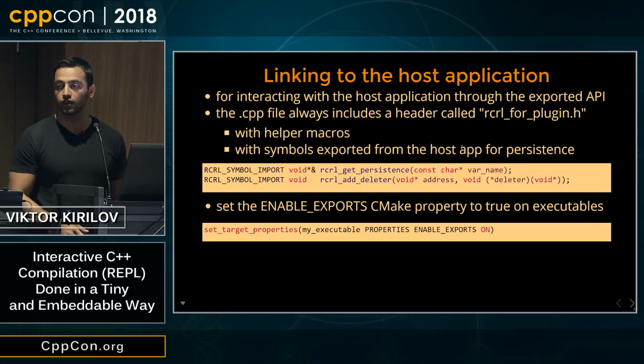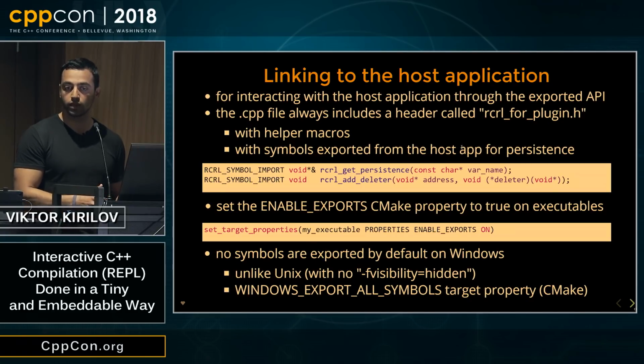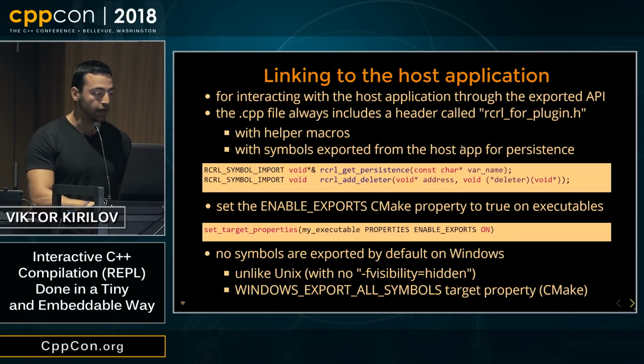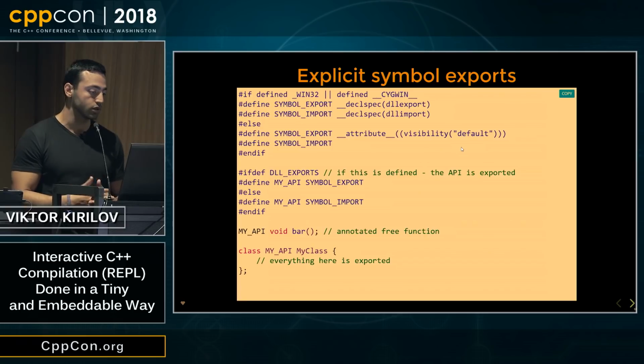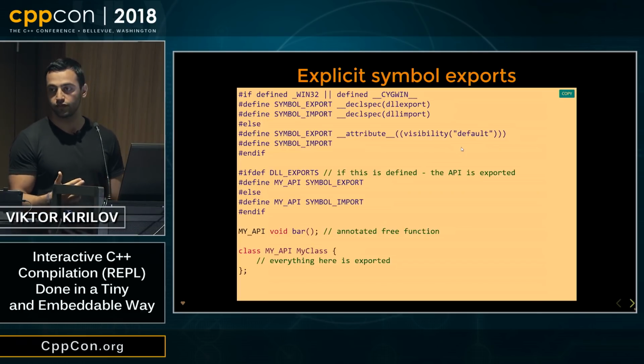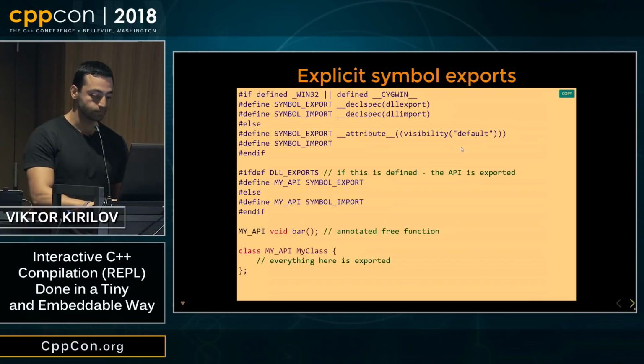And about symbol visibility. Actually, Windows and Unix behave differently, but you could force one of them to behave like the other one and have either everything exported or nothing exported by default. And if nothing is exported by default, you'd have to explicitly say which symbols to be exported. And this is how it's done in a platform agnostic way. So here we have a bar function and a class. They're both annotated with my API. And depending on if DLL exports is defined or not, my API is either export or import. So the same header can be used when we're building the host application to export symbols, and also in the REPL to interact with the host application to import symbols and call them.